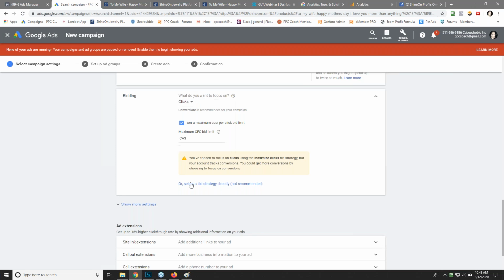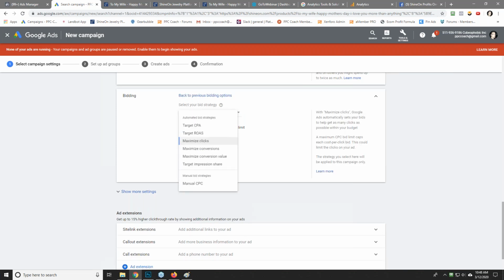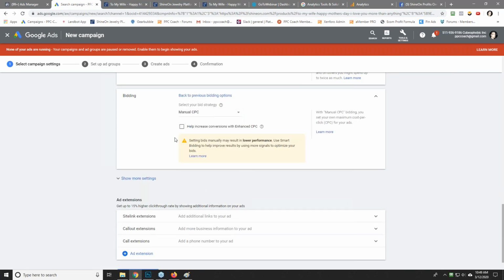That doesn't help us. So we want to hit this, and we want to go to manual CPC and turn off enhance. Okay, so this is true pay-per-click, old school. You control everything. This is the way I want you to start it. Later on, you can shift to conversions once they have some data.